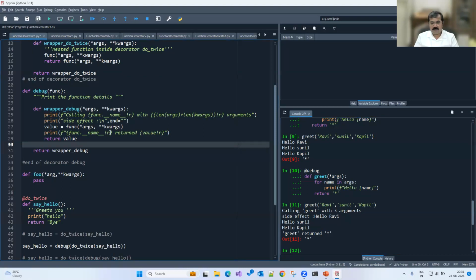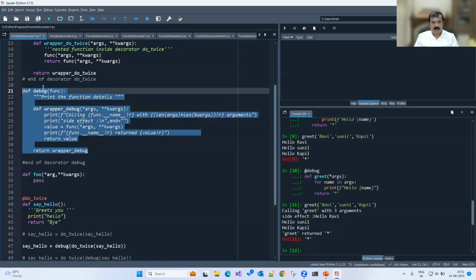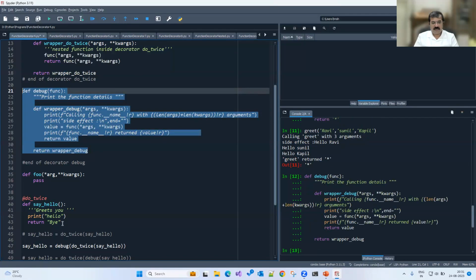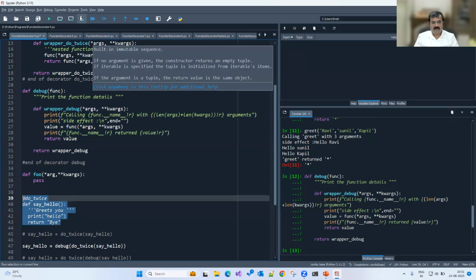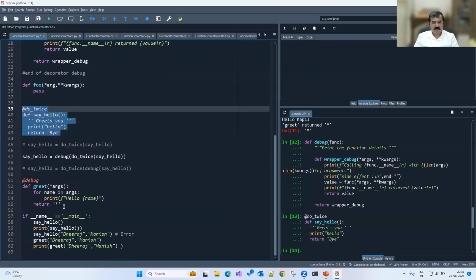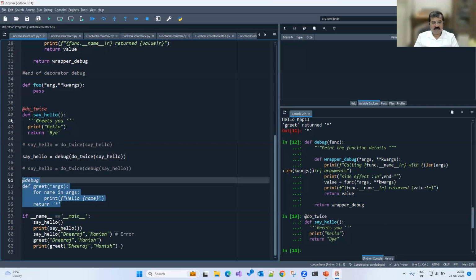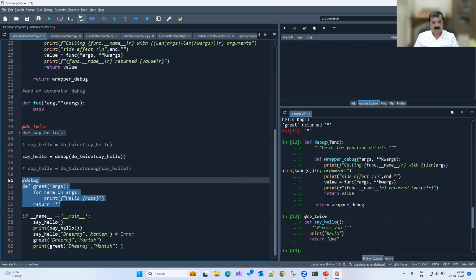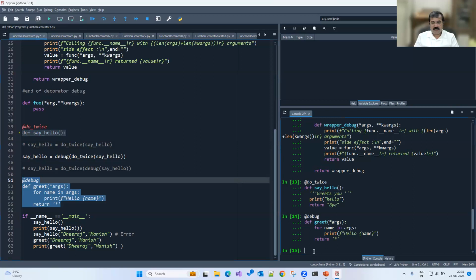Greet returned this value. What is the function name? This r-prefixed string means it's a raw string. So let's have it once again. Let's decorate this function all over again, and then let's give a call. We are decorating this function with debug. Let me hide this so you no longer get confused. And let's give a call.